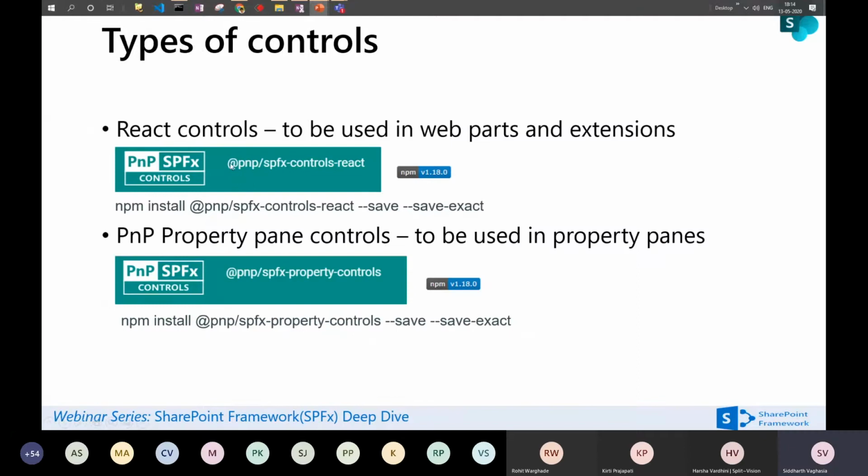Now, this is basically the PnP SPFx controls React library. The current version is 1.18. To install, we typically run an npm install command with the library name. We don't necessarily have to use both together. If you don't want to use any property pane control, you can individually use the React control library. And if you don't want to use the React control library, you can also use the property pane control, right?